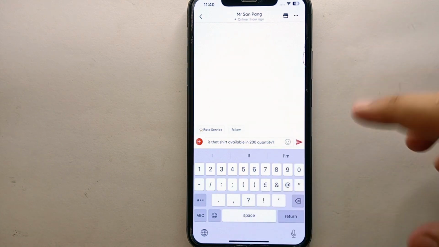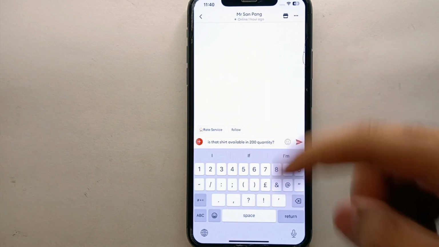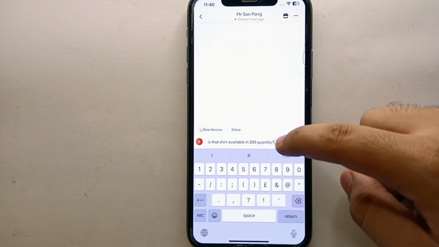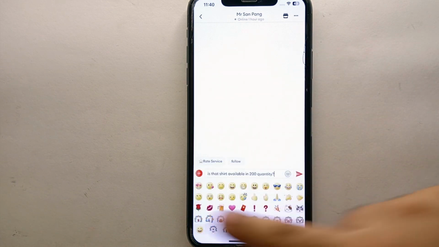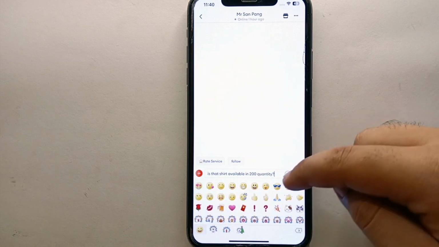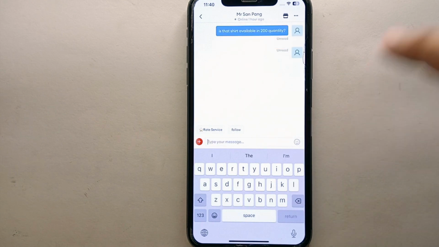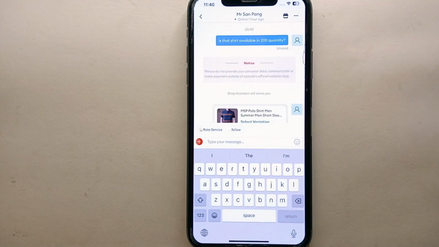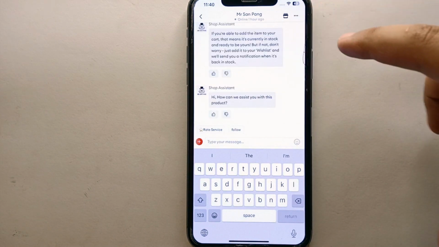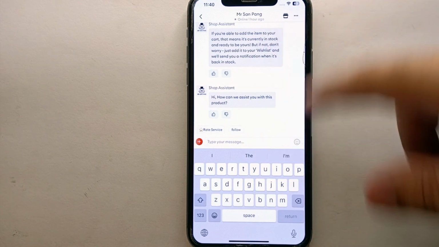Once you have written, if you want to add any kind of emojis, here we have the option for emojis as well. If you tap onto this, emojis will open, you can use them, but it's all up to you. Otherwise, if you're done typing, then simply click on this arrow and that question will be sent to the seller, and whenever that person is available or sees it, he or she may reply to it.